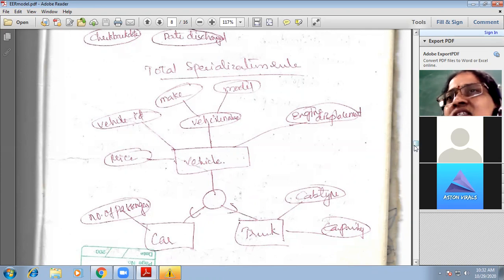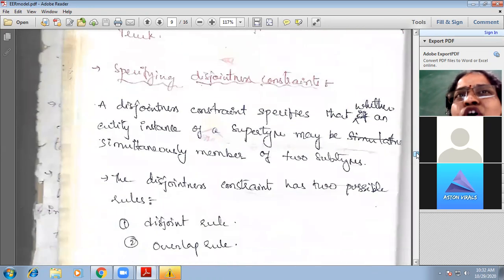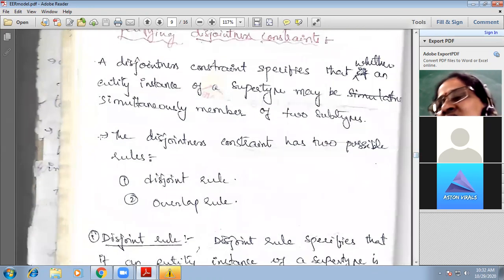Okay, now this is completeness constraint. Next we will see disjointness constraint. The disjointness constraint will tell whether the instance of a supertype is a member of one subtype or more subtypes. We need to know whether the instance of supertype is a member of one subtype or more subtypes.